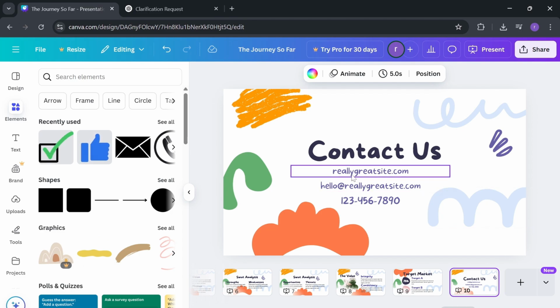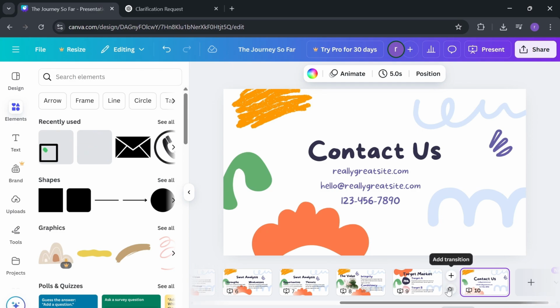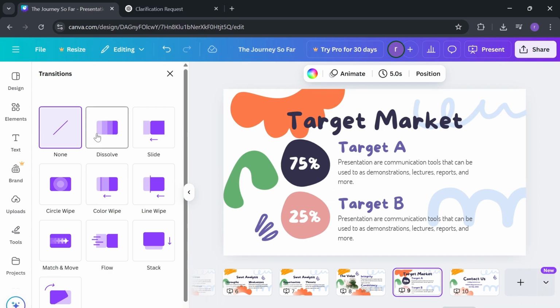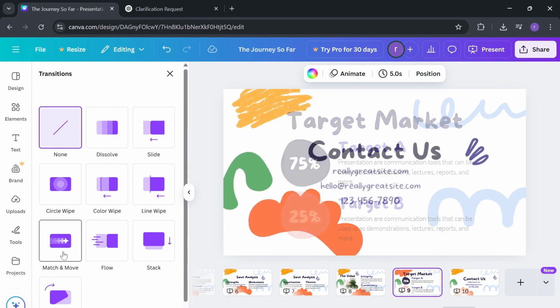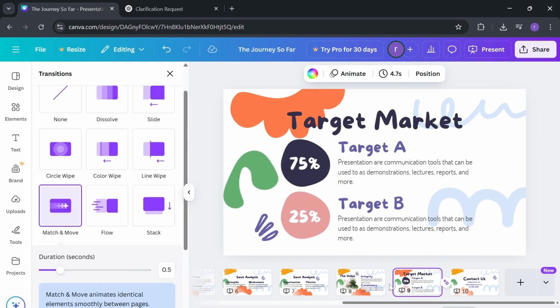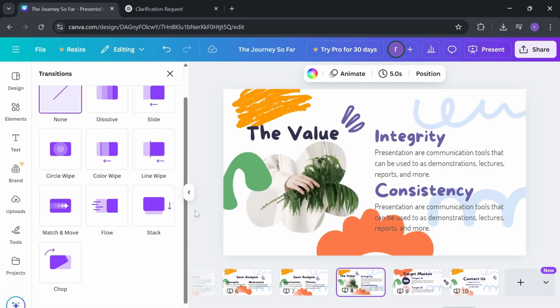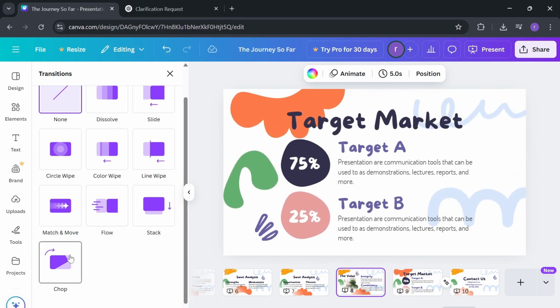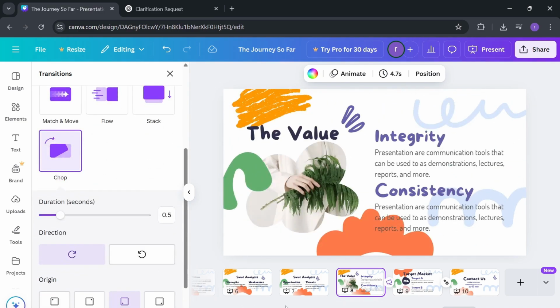So you can also add transitions, animations, as I've told you, from the elements. Use page transitions, video slides for smoother flow. You can add page transitions like this. Add transition, you can add dissolve or slide or line wipe, color wipe, whatever you like to do, like match and move. And you can also add here also. You can also add transition between every slide like this. And let me tell you something optional.